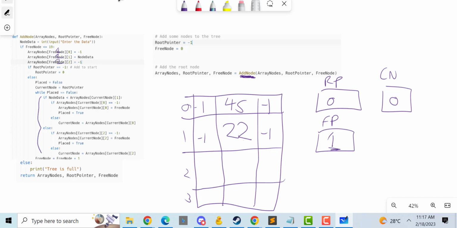And we're going to check to see if the node data we've just typed in, which is 22, is less than array nodes, so array, current node, which is 0, so is it less than 45? That's what we're checking. Is it less than 45? If yes, we're going to run this. If no, we're going to run this. So 22 is less than 45, so we're going to do this bit of code.